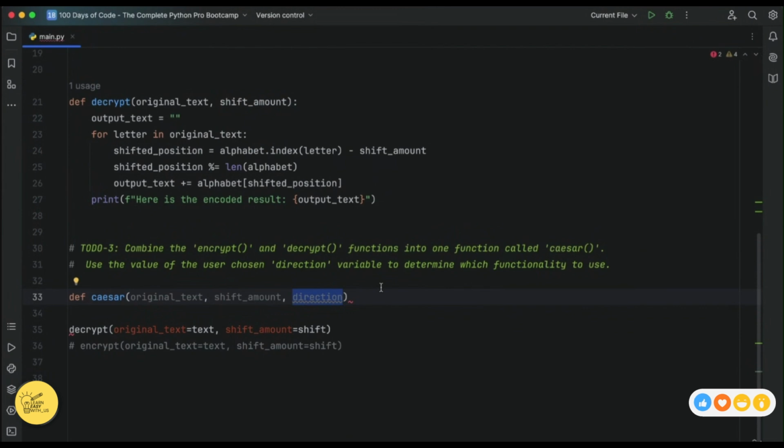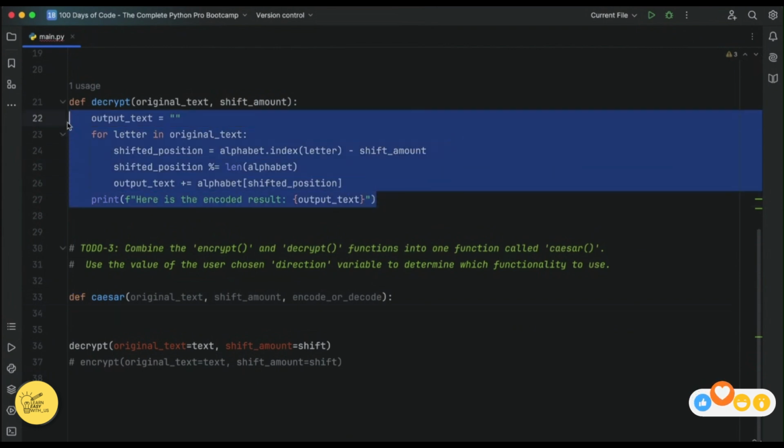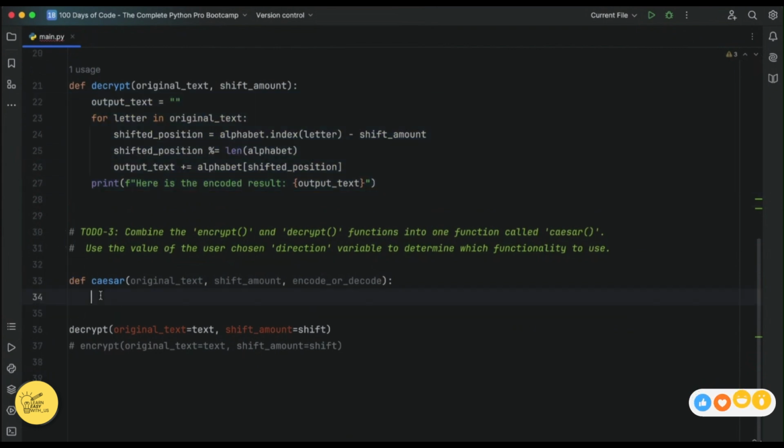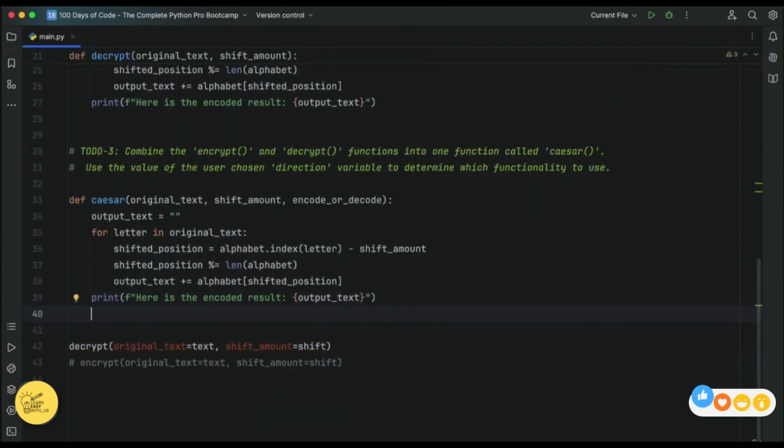So let's change it. Let's call this variable encode or decode. It's pretty easy to understand, right? We're trying to figure out, do we encode or do we decode in this function? So I'm going to copy everything I had from the decrypt function, paste it inside my Caesar function. And now what I want to do is to change it so that whether the user wanted encode or decode, I will make this function do the exact thing that they want and encode or decode the text.